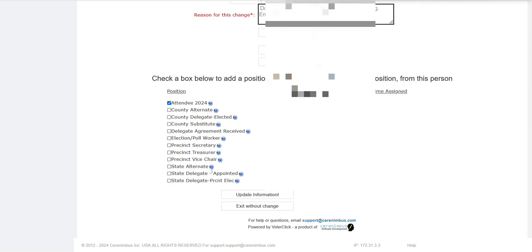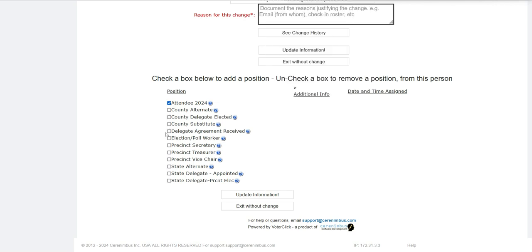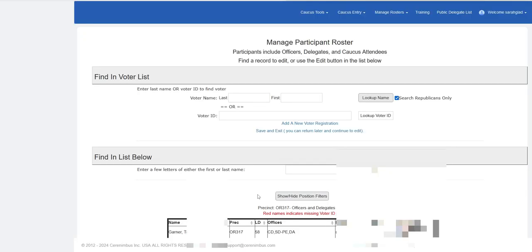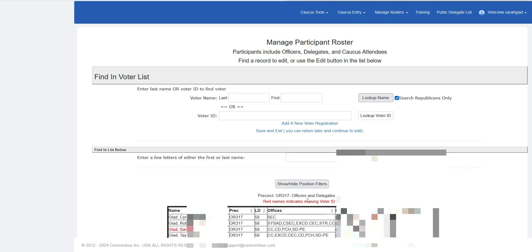So as a precinct chair, these are the things that you have a responsibility over. You can select county delegates. So let's make this person the precinct secretary by just checking the box. If you want to remove someone from an office, you just uncheck the box. So here we're going to update the information. And now, if we look at the information below, we can see that Cynthia has been added to the information about the precinct. Okay, so that's how you enter a new delegate.